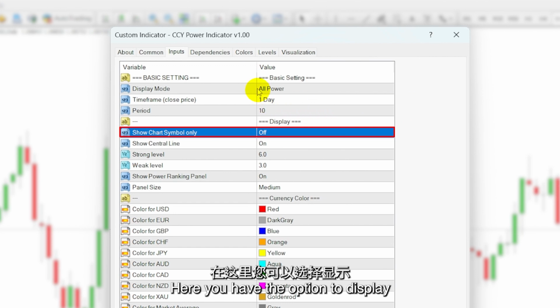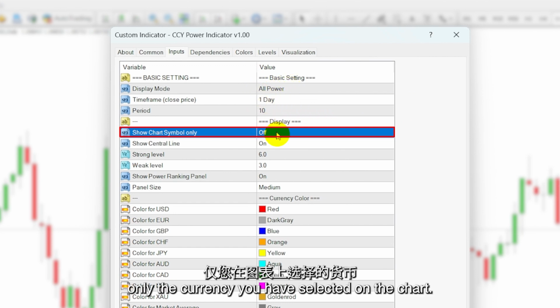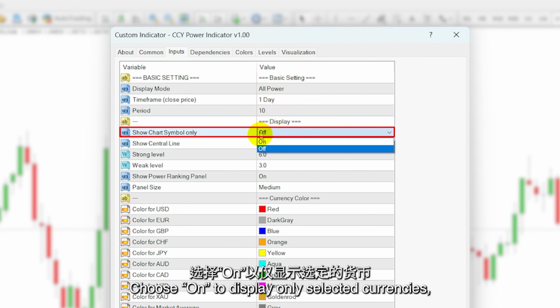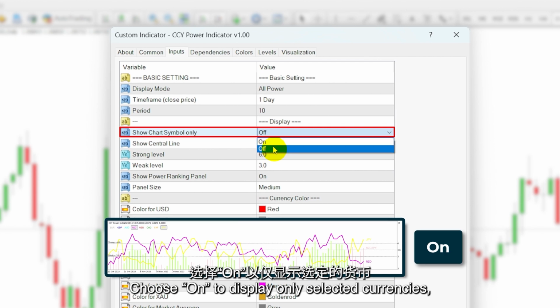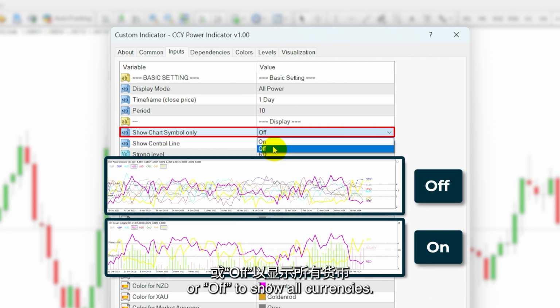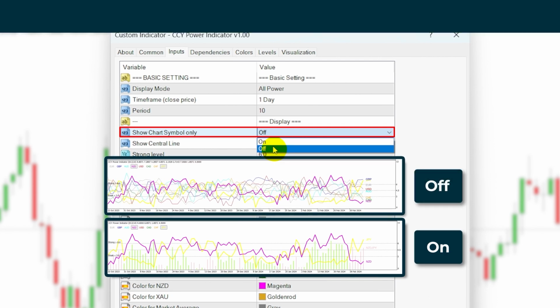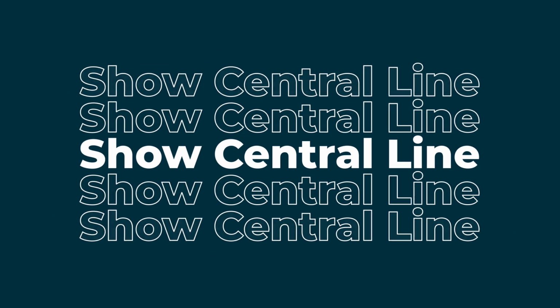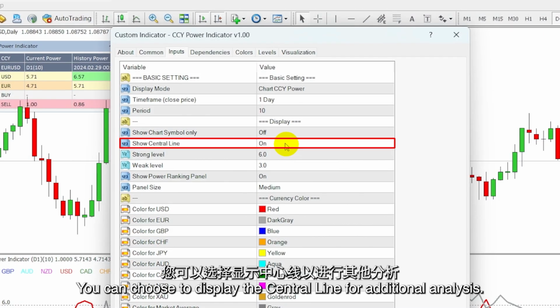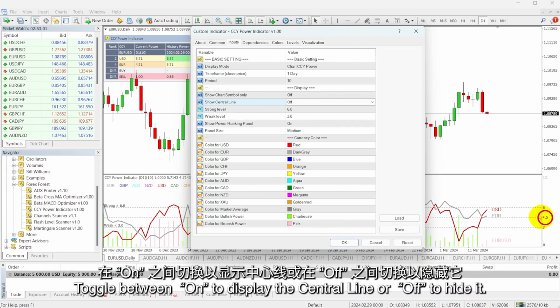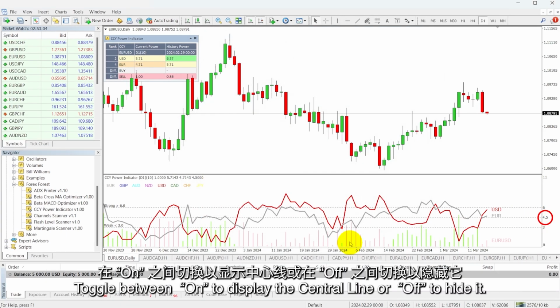Here you have the option to display only the currency you have selected on the chart. Choose On to display only selected currencies, or Off to show all currencies. You can choose to display the central line for additional analysis. Toggle between On to display the central line or Off to hide it.